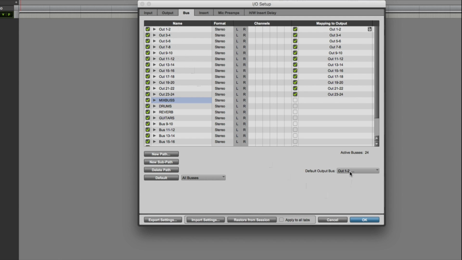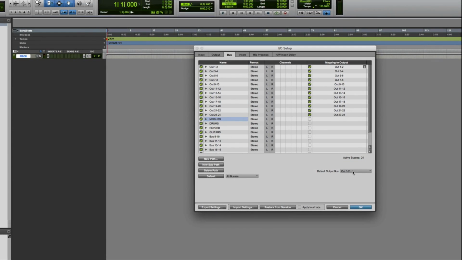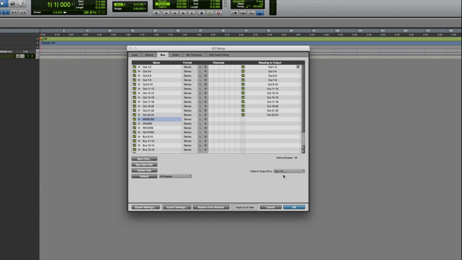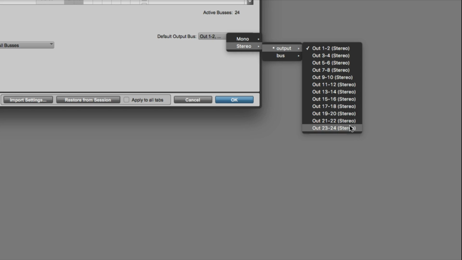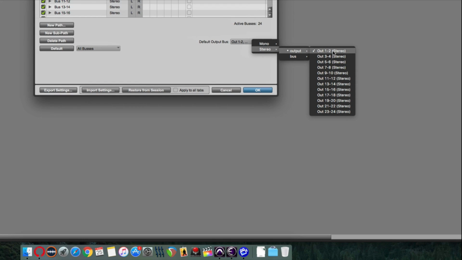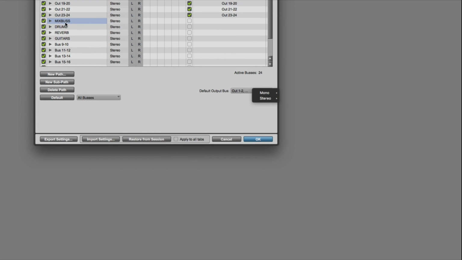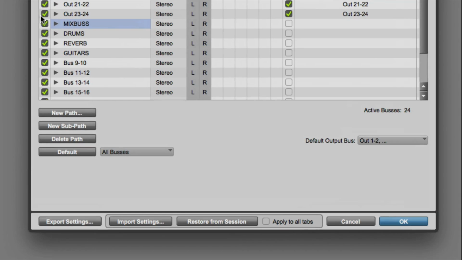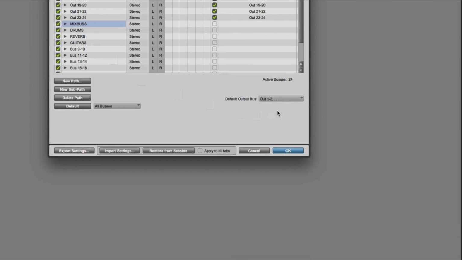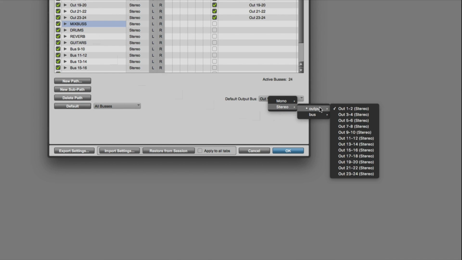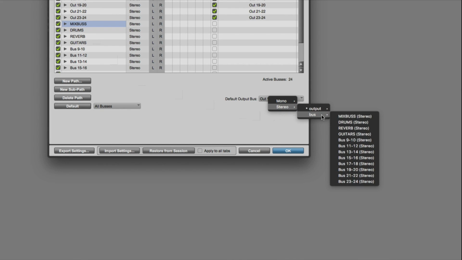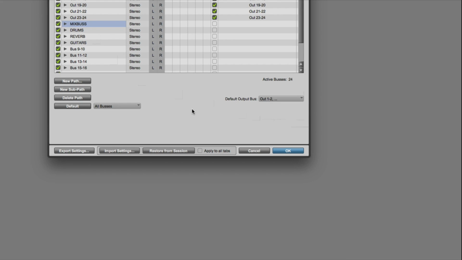So another thing I like to do in the I/O setup is to alter the default output bus. So the default output bus is currently going out to my speakers, which is 1 and 2. I do not want that to be the case because I usually send all my tracks to the mix bus. So I would change the default output bus to not a physical output but to the mix bus.